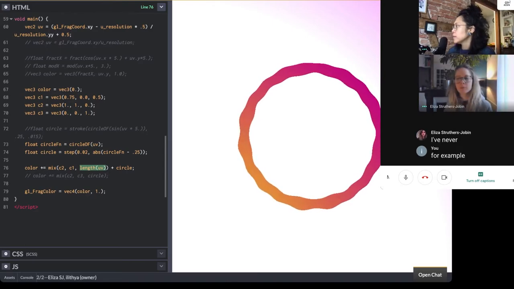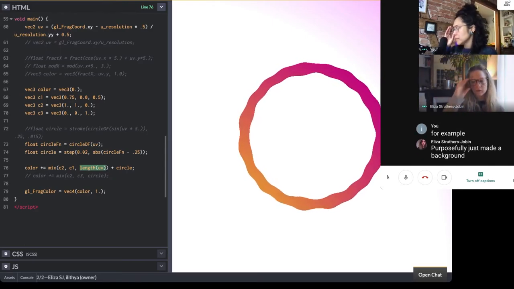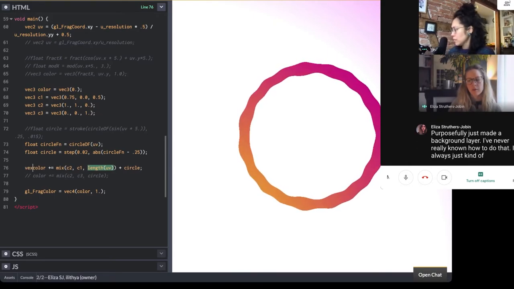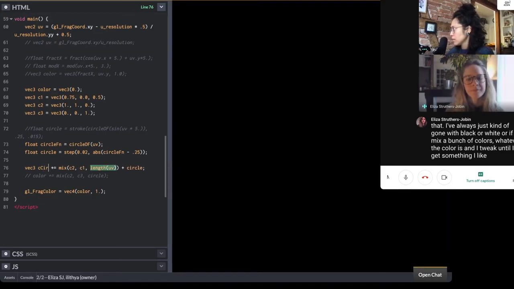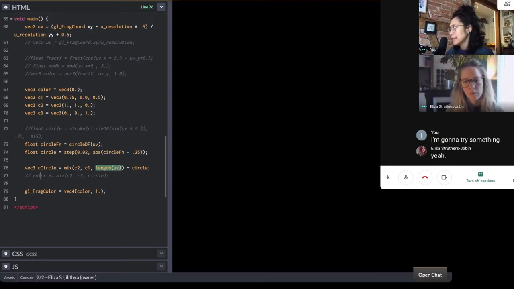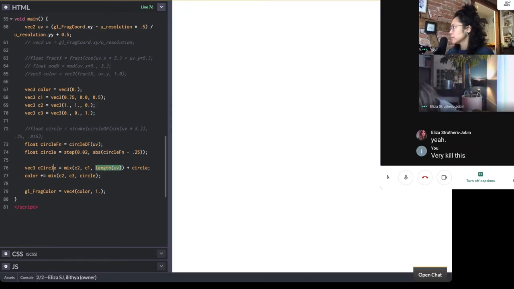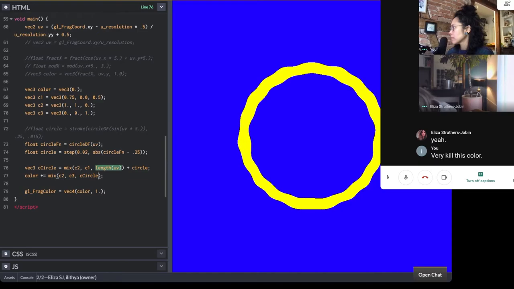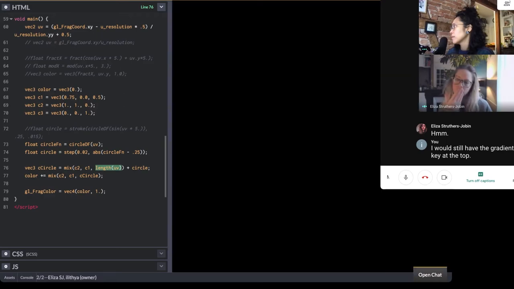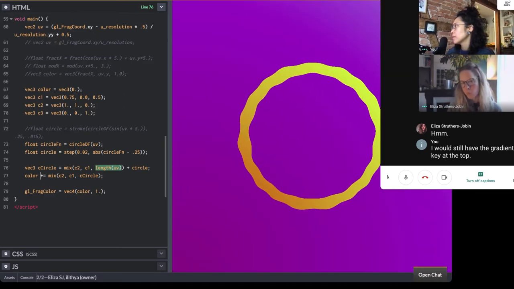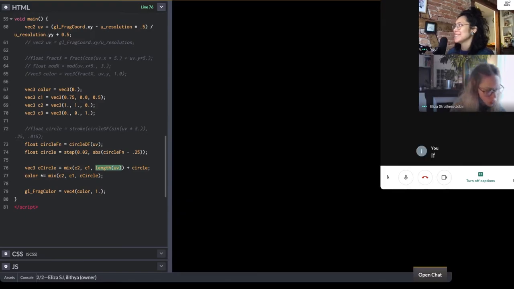I've never actually purposely made a background layer, and I've never really known how to do that. I've always just gone with black or white, or if I mix a bunch of colors, whatever the color is, I tweak until I get something I like. I'm going to try something. Maybe kill this color. We still have the gradient at the top. What if I layer it? Oh, I cannot layer it because I have something down.